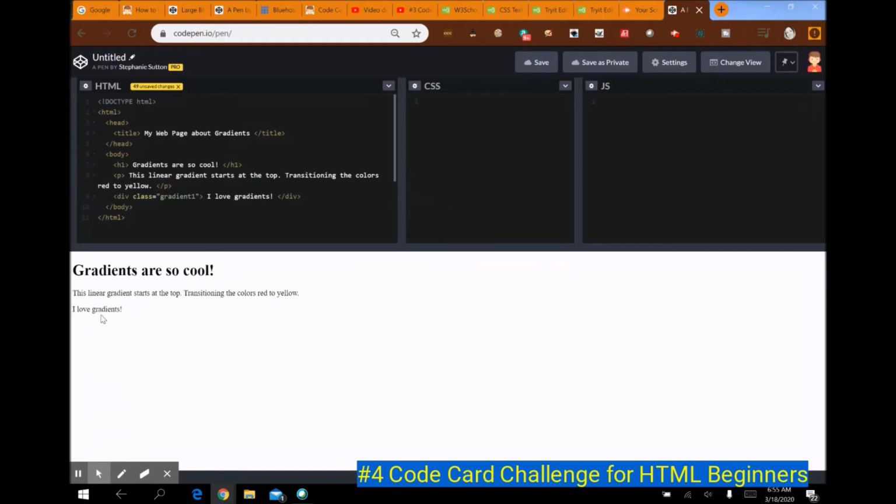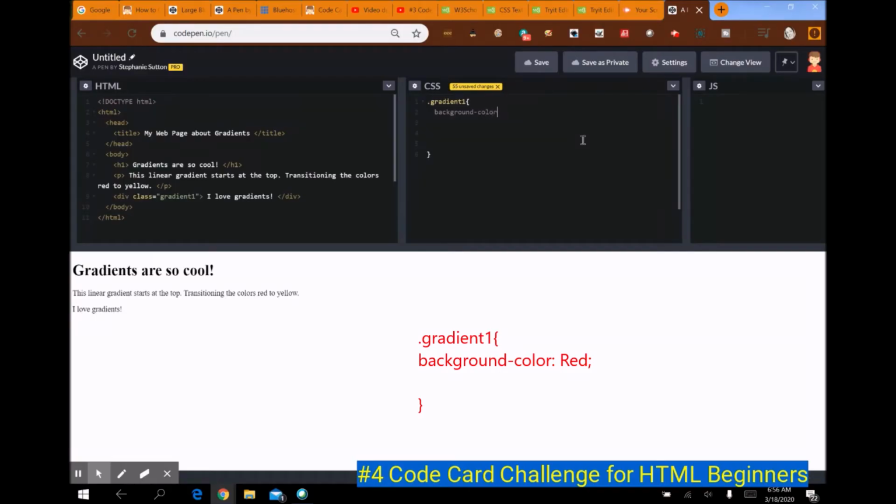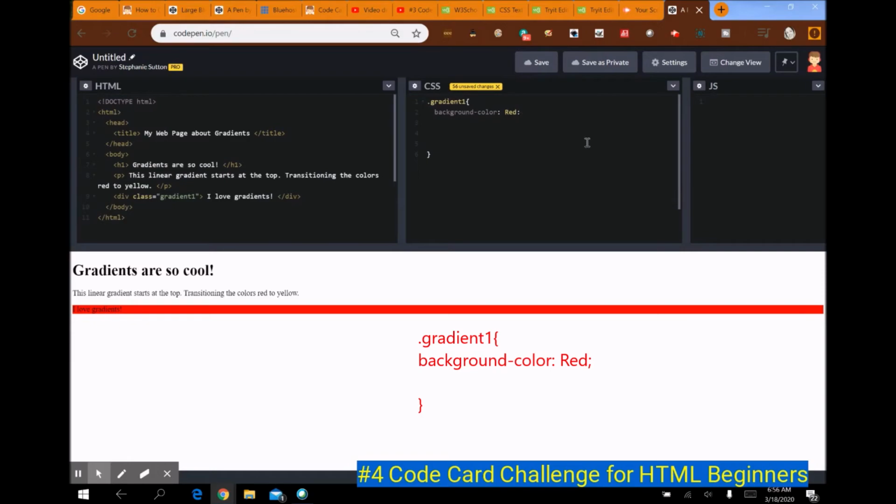Now we need to tell this gradient how to look. So we've given it a class name. So over here in our CSS, let's go ahead and add a little bit of style to this gradient. So let's call this gradient. So it is period gradient 1, because that's the name. Open curly bracket, enter. Let's give ourselves some space here. I like to have lots of space. The first thing that I want to do is just to add a simple background color. So background dash color. Now, colon red, and then semicolon to end it.